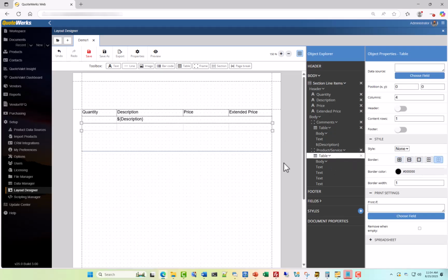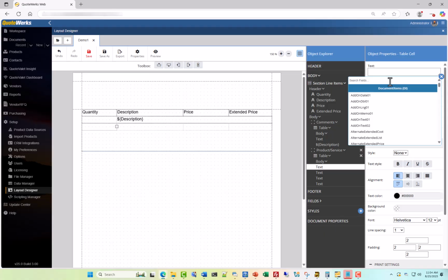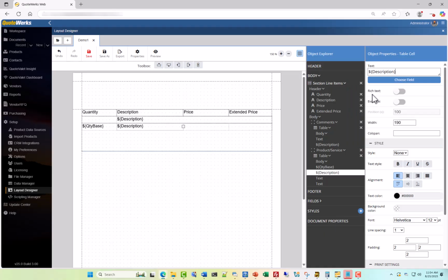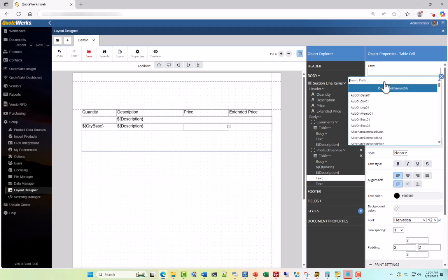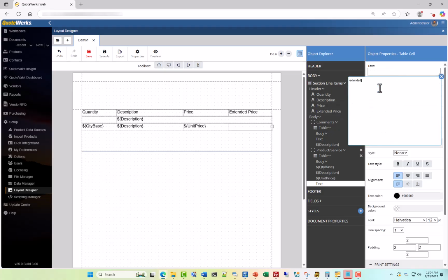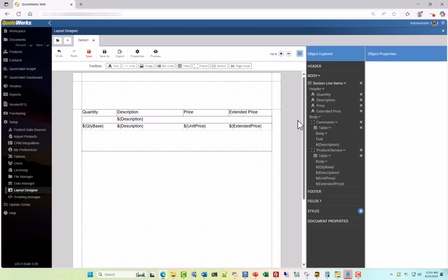Now we can populate our cells with data fields by clicking into the cell, selecting Choose Field in the Object's Properties, and searching for the field we would like to use. For our quantity column, we will search for QTY base, description for description, unit price for price, and extended price for extended price. As we make our selections, the cells populate with the macro representing the field that will be pulled in from the document.